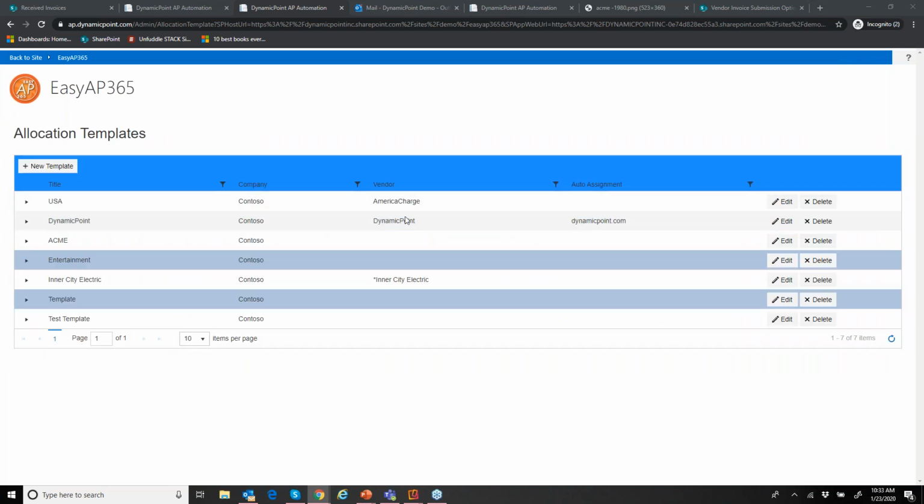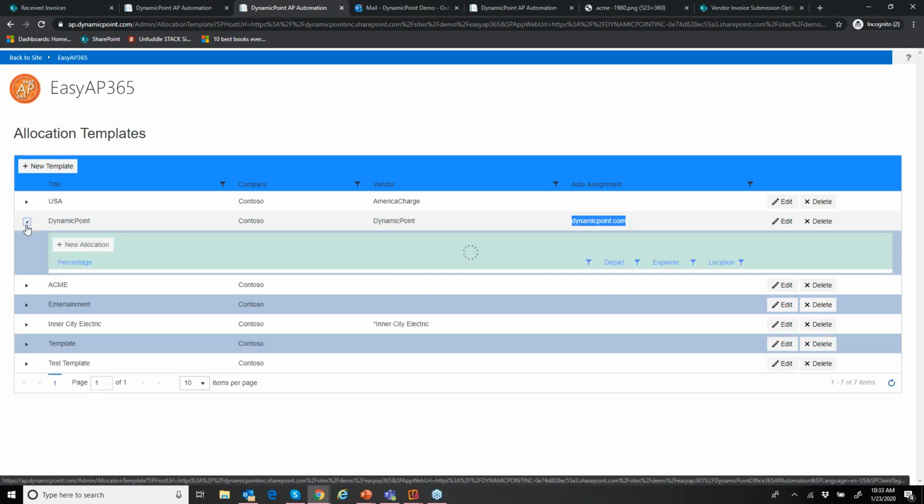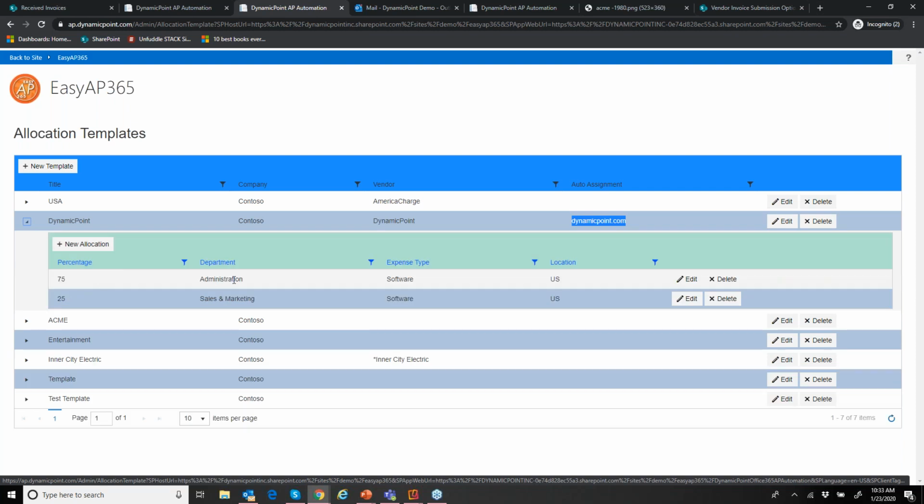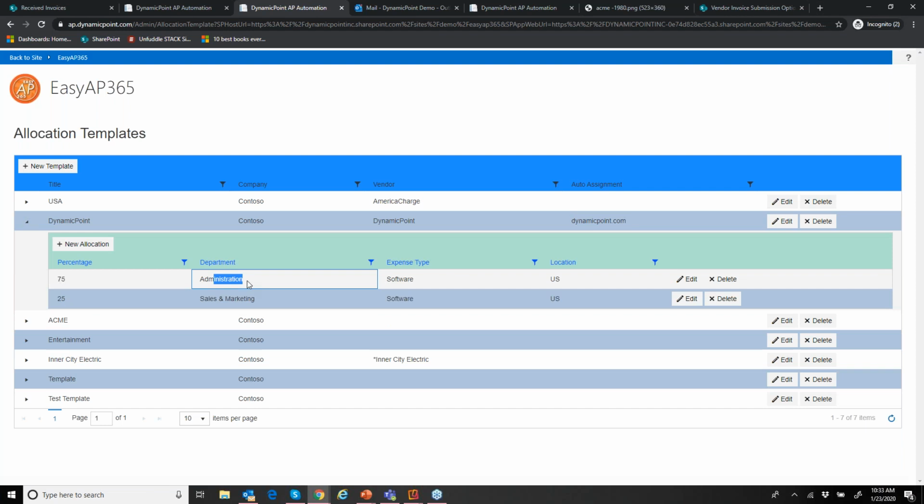Mine got assigned by my vendor. So I have this auto assignment field. And if I were to expand this, it basically stores different elements of the accounting assignment default. So I have 75% of this invoice going to administration and software, and then it's shared by another department.